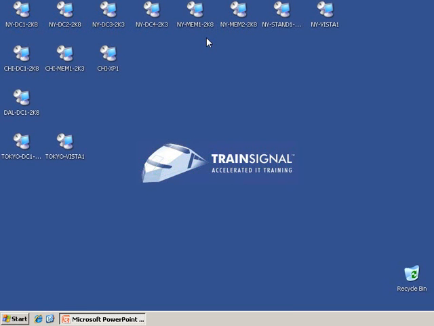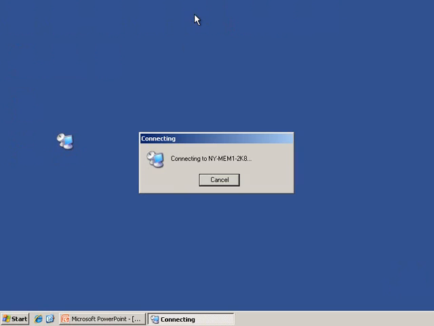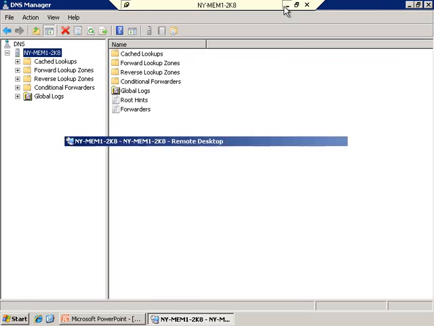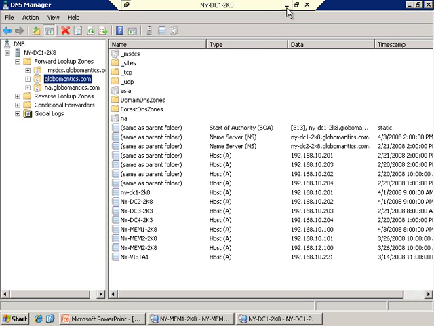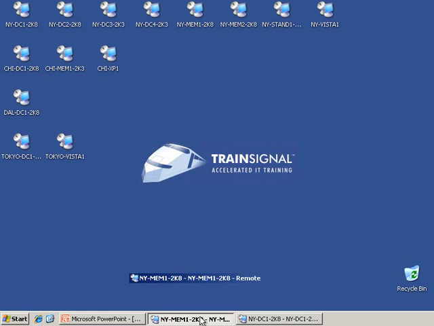To demonstrate zone transfers, I'm going to need a couple of machines open. So first one I need is New York Member 1. And then I'm also going to need New York DC 1. All right, so we got those both open. Let me go ahead and start off in New York Member 1.